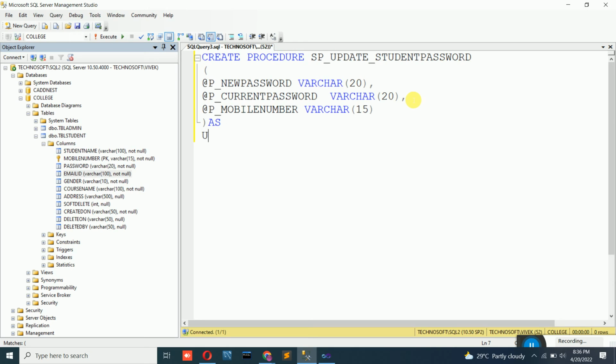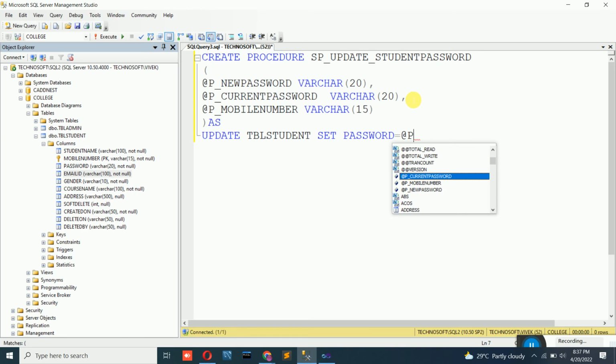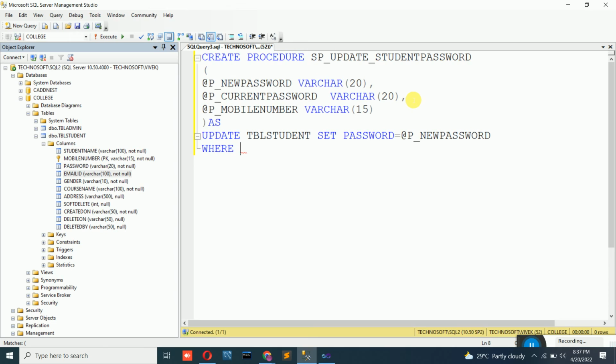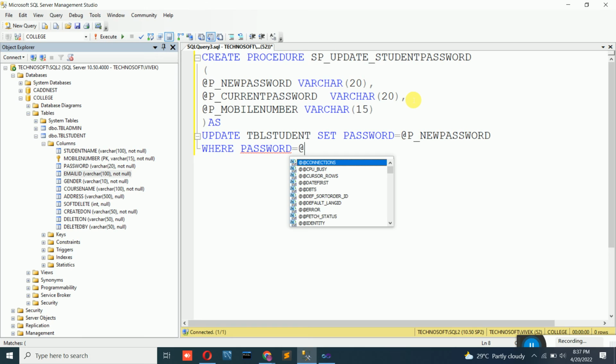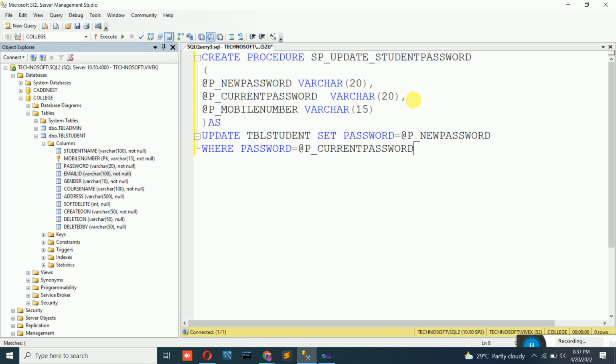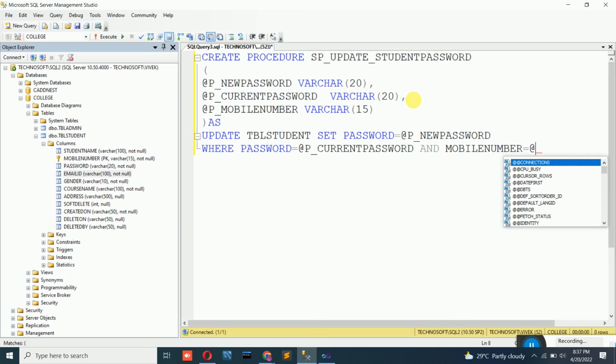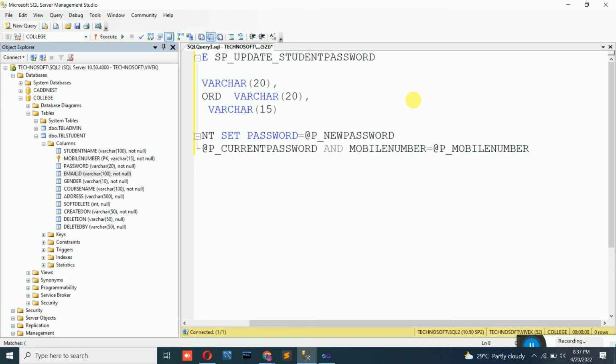Next, concentrate on the update query, it is very important. Update tbl student set password equal to, I need the new password, so at p_new password. Okay, the where condition is: password equal to p_current password, that is at p equal to at p_current password. Okay, and there is one more condition. The current password should match, and mobile number equal to at p_mobile number. So I am giving two conditions in this case.